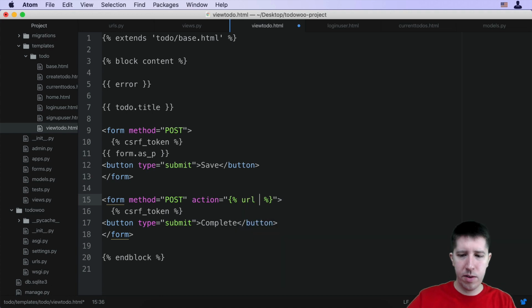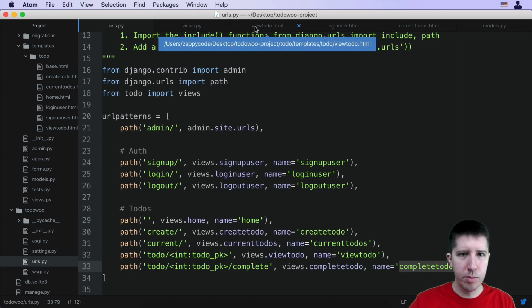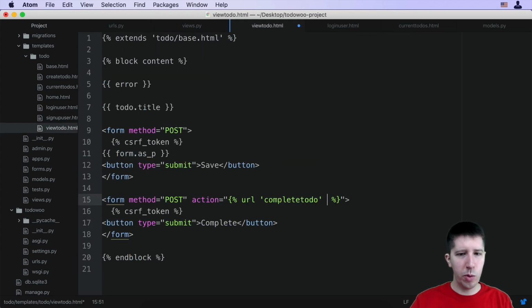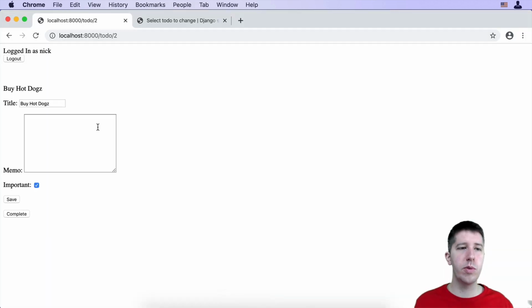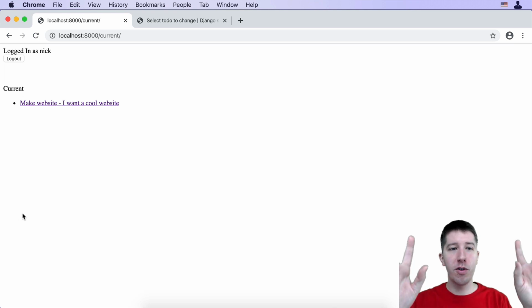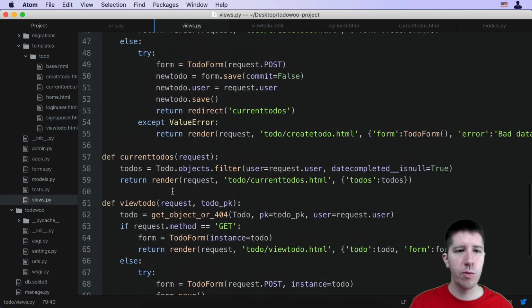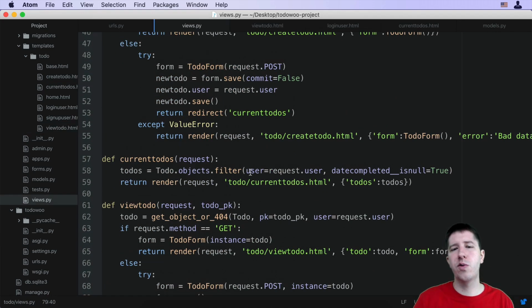We want the URL for, let's go grab that URL name, complete to do. And then we want to pass forward the to-do.id, okay, so that we know that that's the one that we're looking for. So let's go ahead and save this, come back and check out our code. So when we reload, look, we have this nice shiny button. So here, buy hot dogs, I'm going to hit complete, and look at that. It's disappeared from the current to-dos. And the reason that it did this, remember, is if we go back to our views, when we say list the current ones, we said give us all the to-dos for this user and where date completed is equal to null.